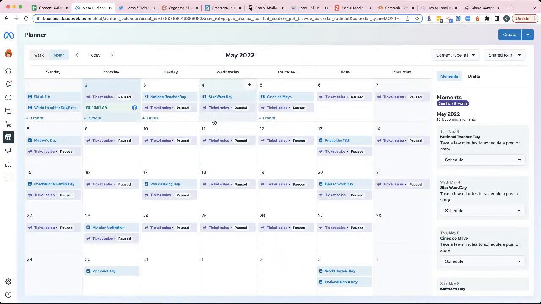The other nice thing that this posting tool does is it shows what special days there are, like Star Wars Day on May the 4th, Cinco de Mayo on May the 5th. So it's going to show you all of that information. It also shows you any ads that you've got running. So you can see I've got this ticket sales ad that's currently paused, but it's going to show you that in your calendar. So that's really useful.